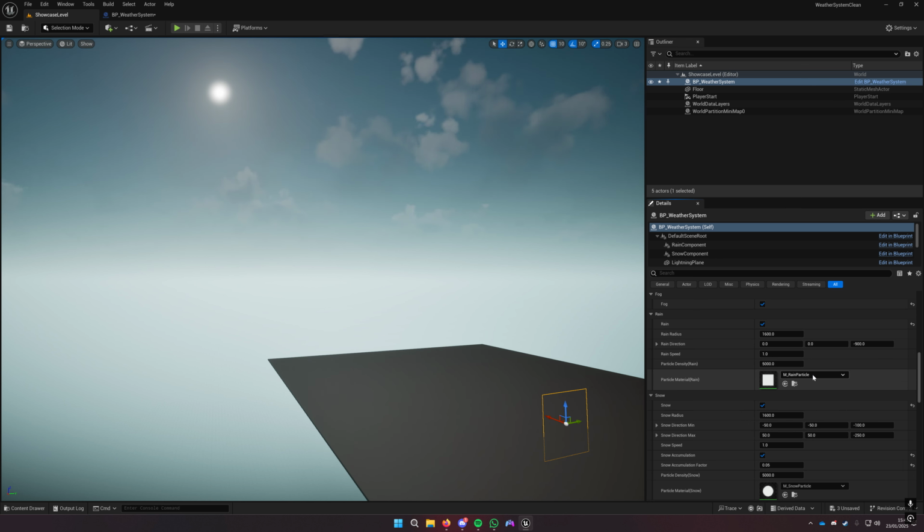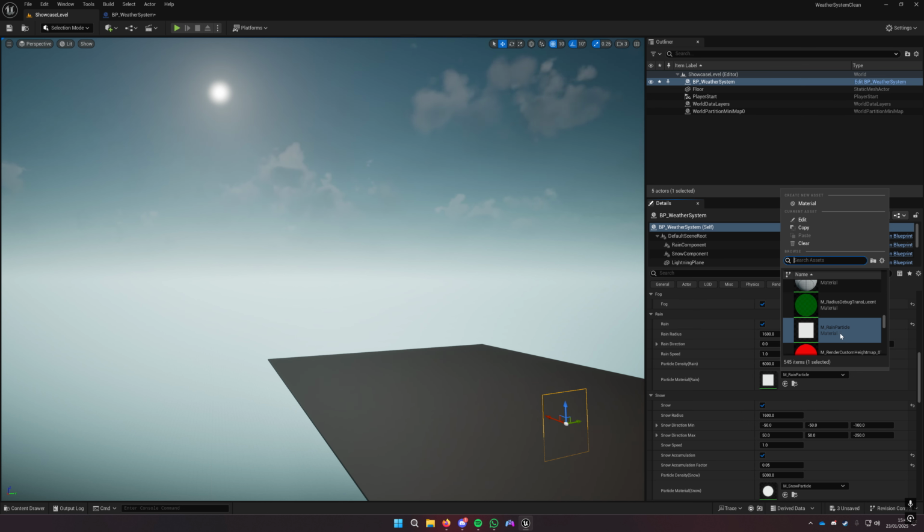You can also change the particle material. I have one that I provide, which is just a default one with a slight emissive, so it's visible.